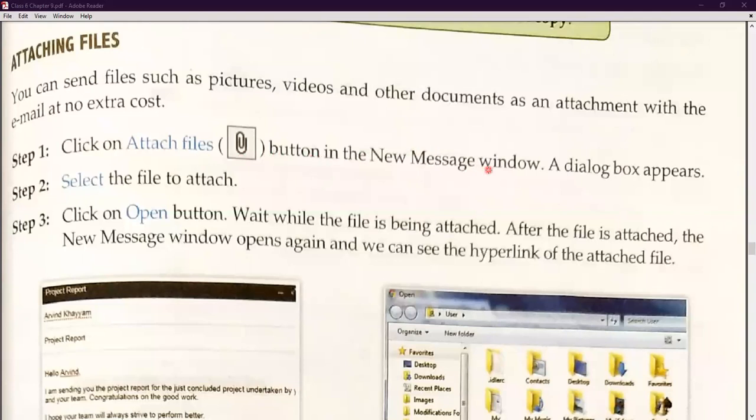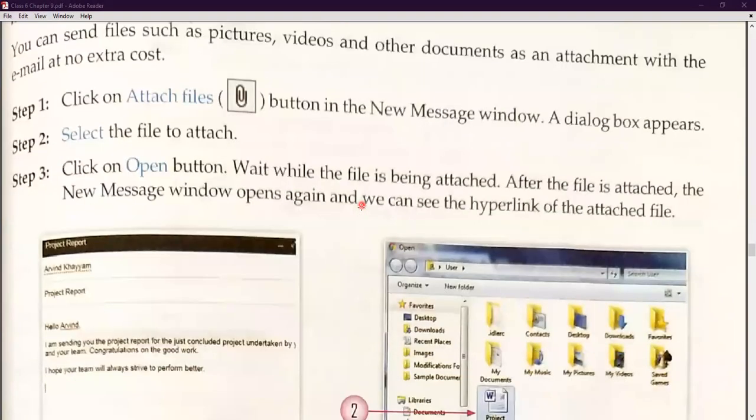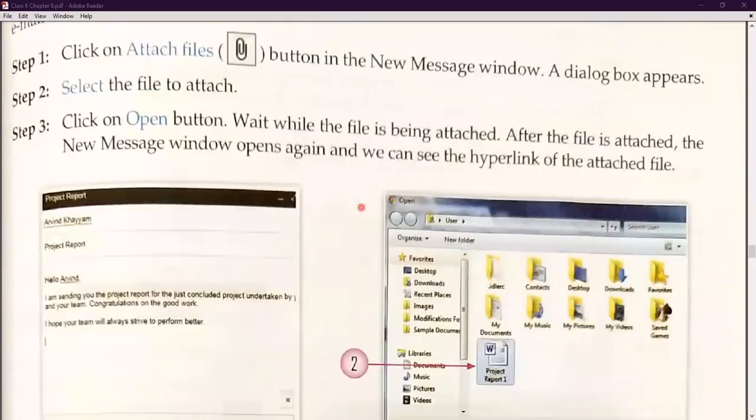A dialog box appears. Many students ask me, sir, what is a dialog box? A small window which allows you to do certain tasks is known as a dialog box. Step 2 is to select the file to attach. Whatever file you want to send to your receiver, you have to select it from the particular location of your computer or your mobile phone. Then click on the open button.